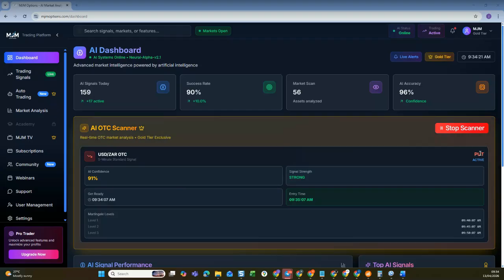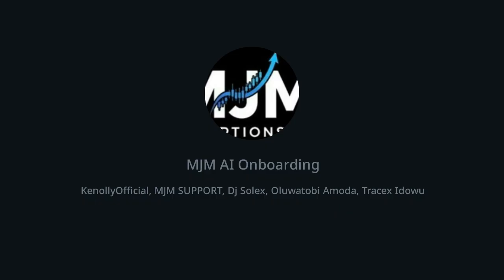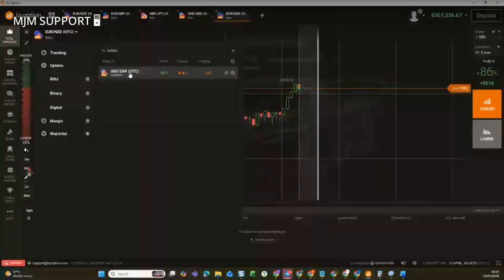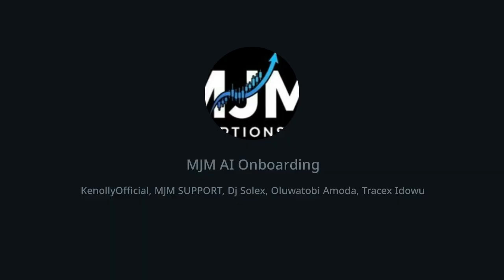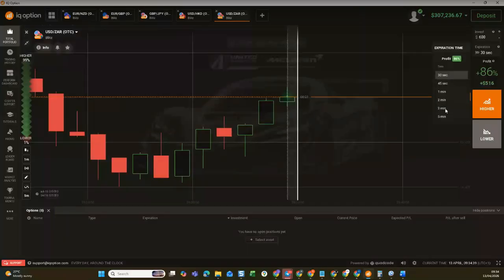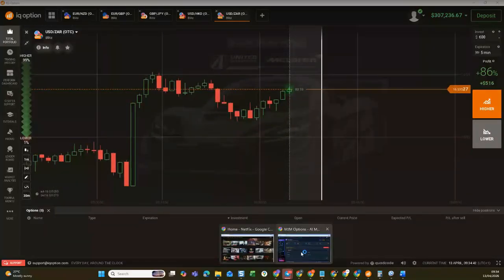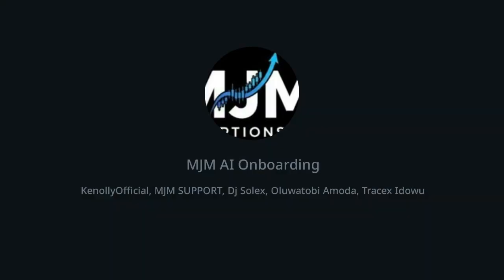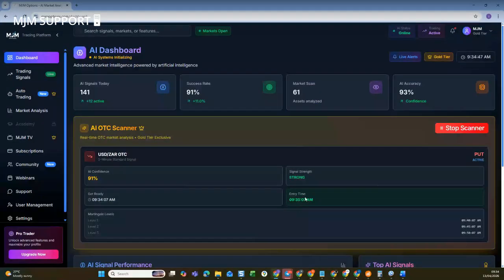So let's go here and search USDZAR. We click. I'm risking 600. I'm going back to check how many minutes the standard signal is. That is a 5-minute standard signal, so I'm coming back here and changing this to 5 minutes. The direction is put. What time are we selling? That is 9:35:07. So we have about 10 seconds to go.